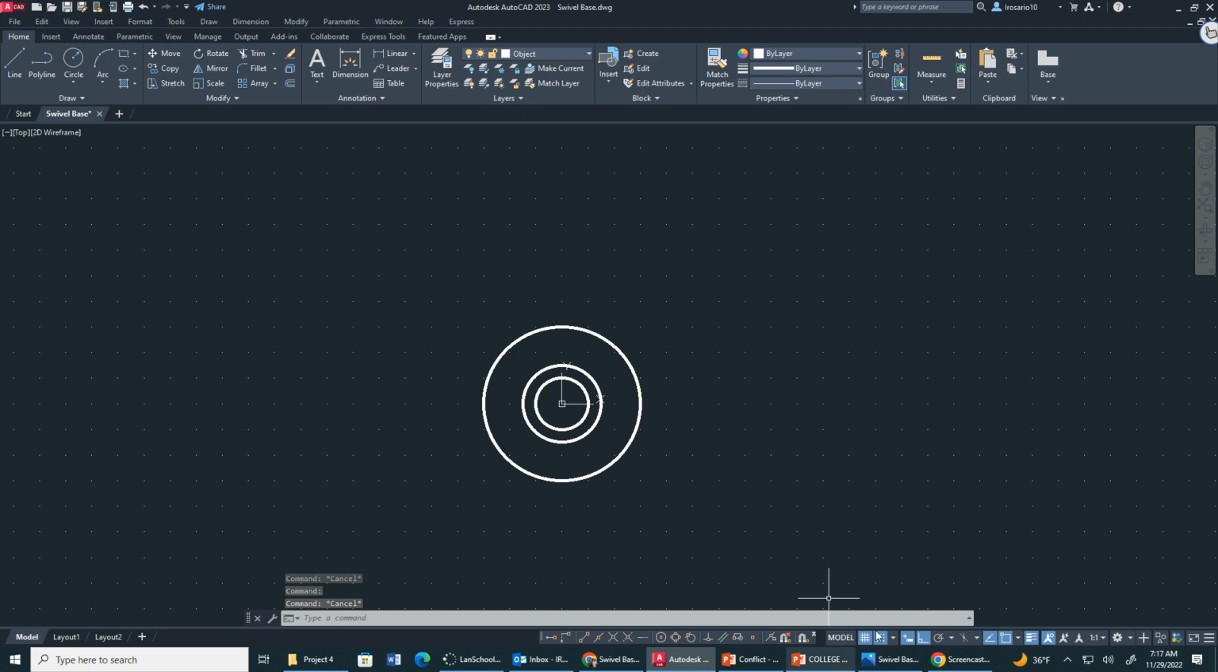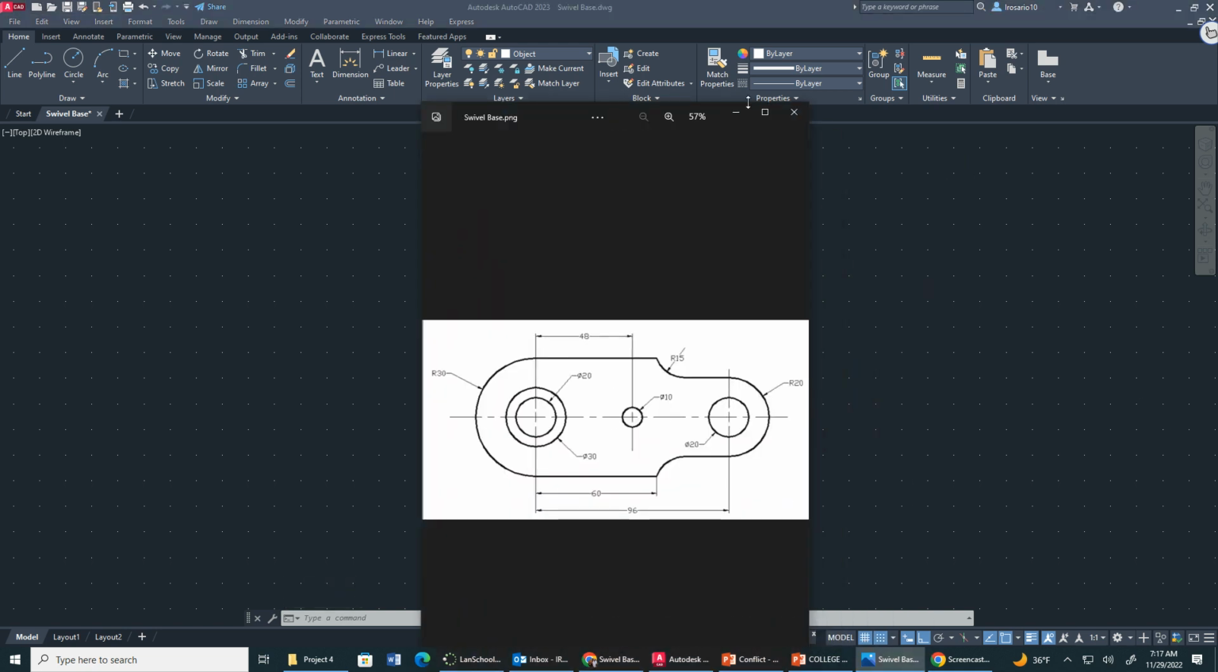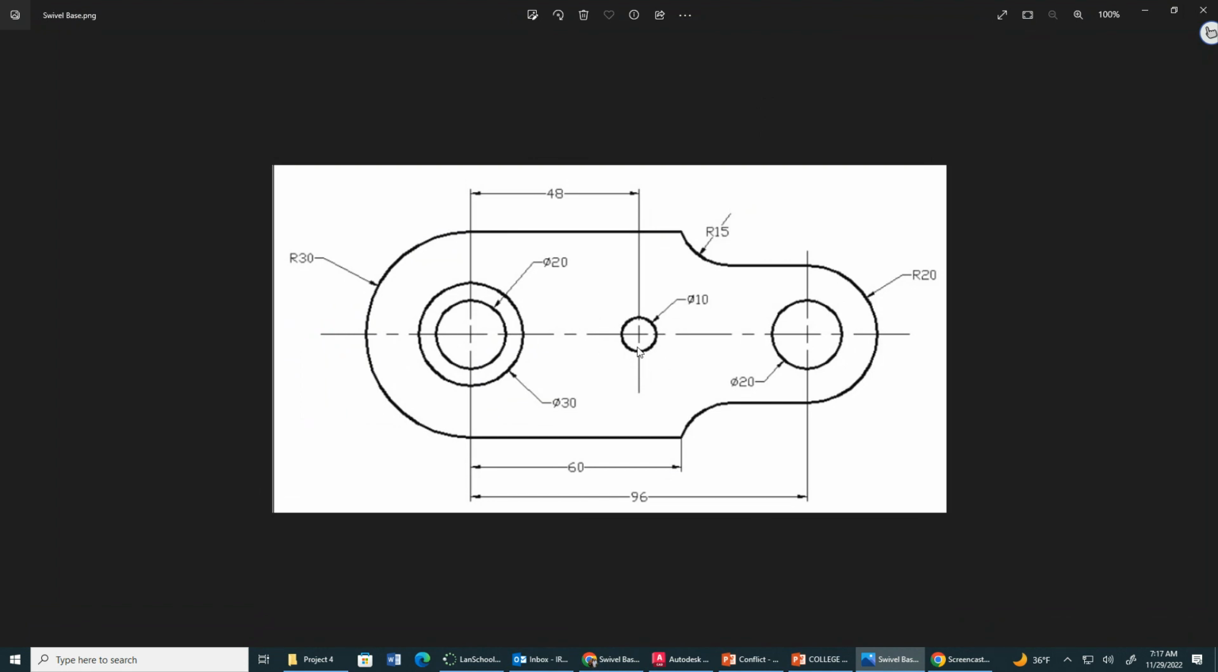Next up, we're gonna draw this 10 millimeter circle. It's a diameter of 10 millimeters. Then we're gonna draw a 20 millimeter diameter circle at this end. So for this, we're gonna use our points to plot this. It is on the x-axis 48 millimeters away from the origin point that we decided to use. On the y-axis, it's gonna be zero because it's a straight line across the x-axis. So this one's 48, this one's 96, right?